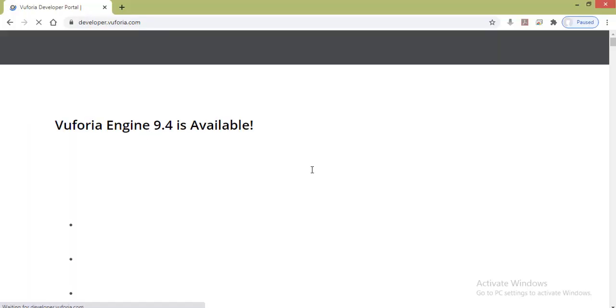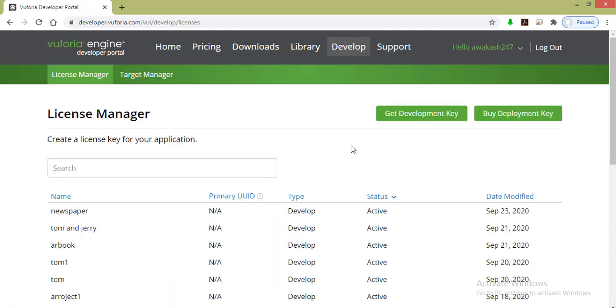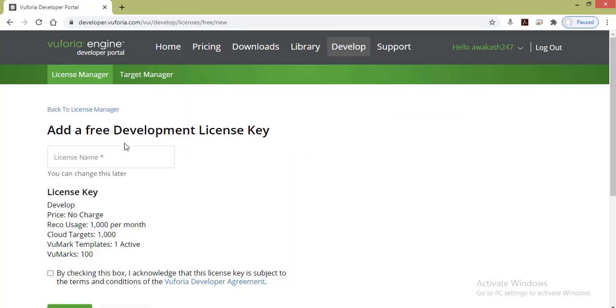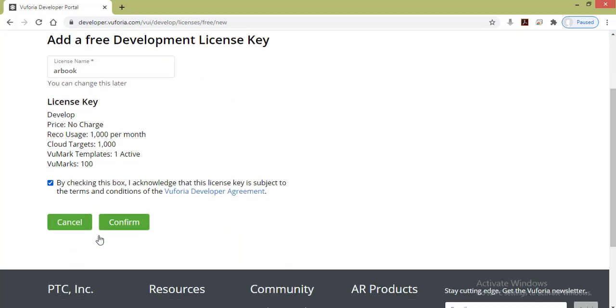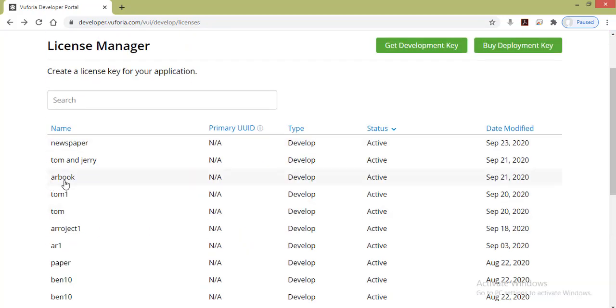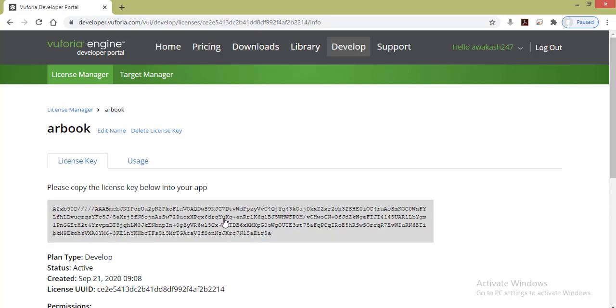And now just open your browser, search for Vuforia and click on develop. Now I'm going to create my new development key, so just click get development key and type a name here, AR book. Just check this button and click on confirm. Now you will see that my AR book development key has appeared here, so let's click on it. This is basically a key which I am going to use.